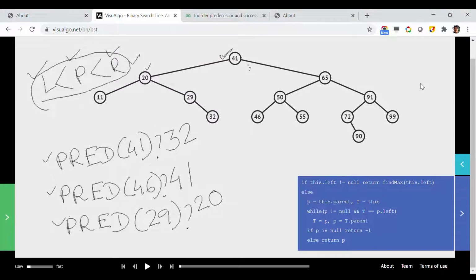Now in this video, we will summarize the entire process of finding the predecessor. And I will share a small tip using which you can easily clarify your thought process of all the cases of how to find the predecessor. So let's start like this.